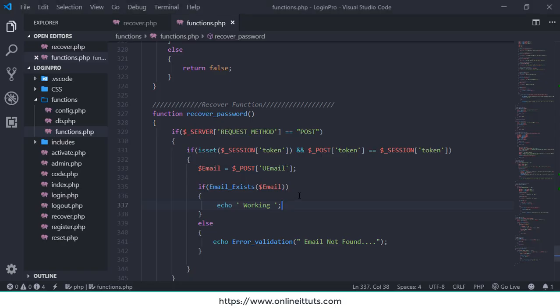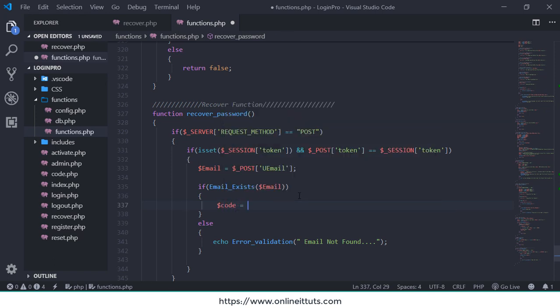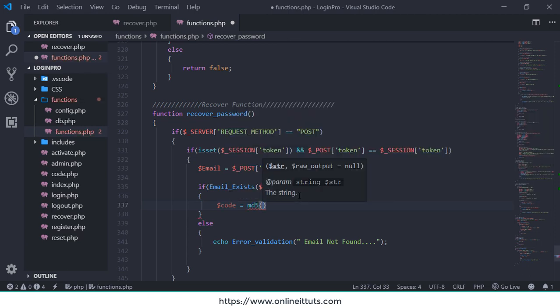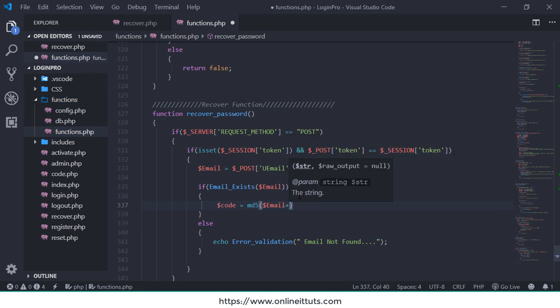Now the next thing you need to do is send that data, I mean the email, to your particular user. So first thing you need to generate the code. I'm going to show you. Write the code variable and call md5 and target the email and use plus microtime parentheses, right?